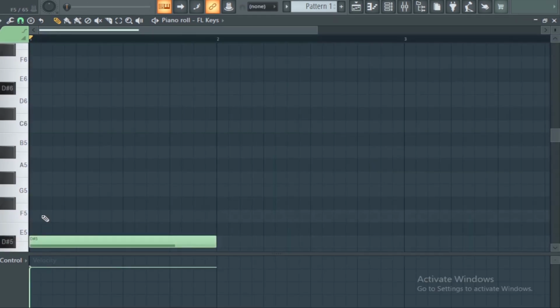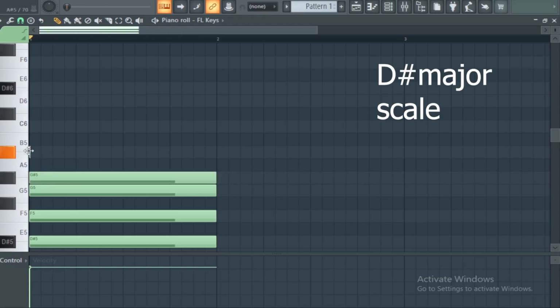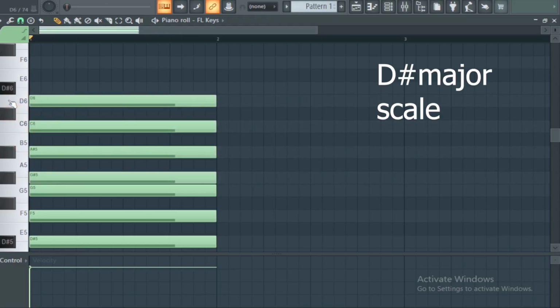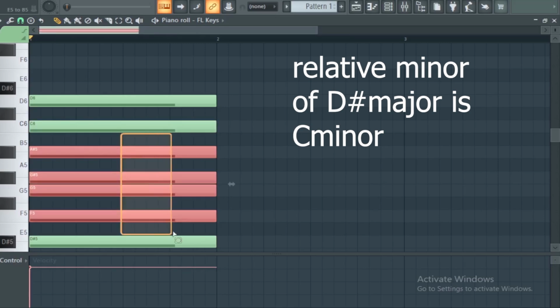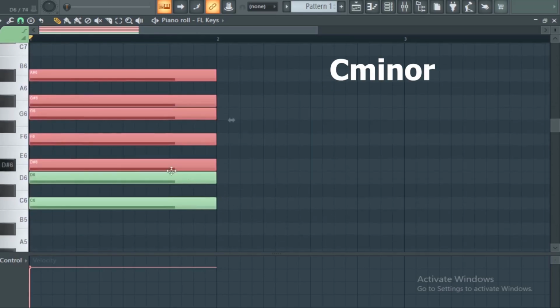Alright, so you can try this with other keys. Just choose any major scale. Find the sixth degree of that scale. Just count from the tonic note, that's the D sharp. 1, 2, 3, 4, 5, 6. Here's the sixth degree of the scale. And use the same notes of that scale to get the minor natural scale. So now we know that the relative minor of D sharp major is C minor.